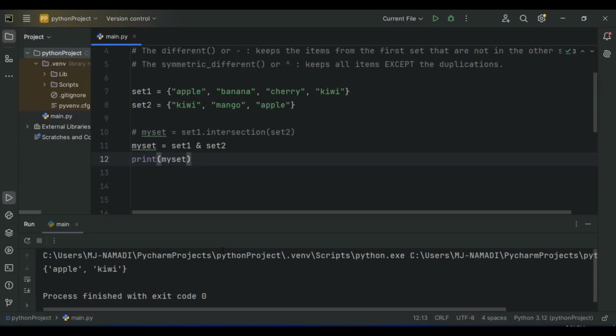And for your information, the ampersand operator right here only allows you to intersect a set with a set, unlike the intersection method. The intersection method right here allows you to intersect a set with other data types like tuples and lists, just like I've exemplified using the union operator. So the same thing applies here. The intersection method allows you to intersect a set with other data types like lists and tuples, but the ampersand operator right here only allows you to intersect a set with a set. So that's basically the difference between them. All right, so that's all about the intersection.